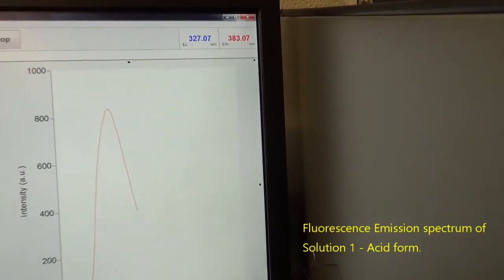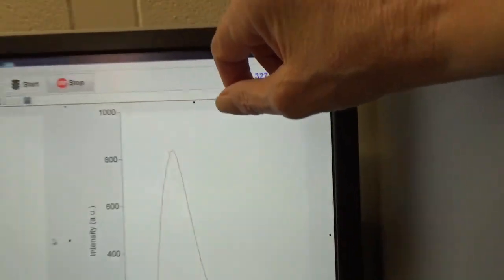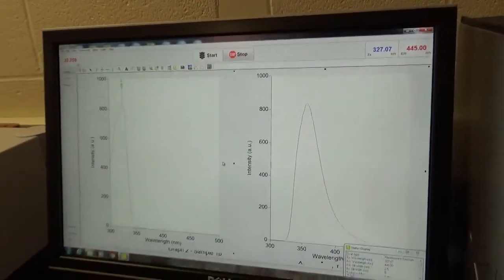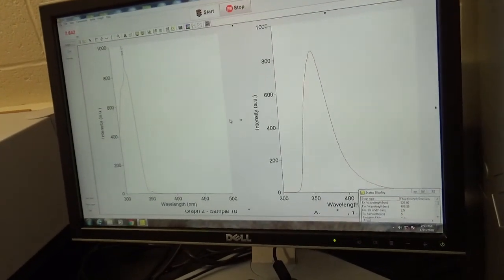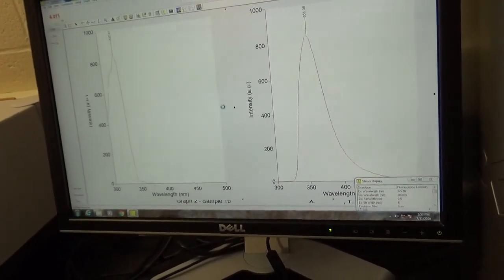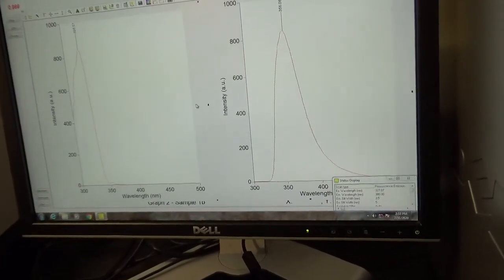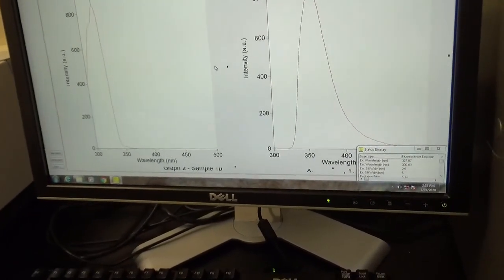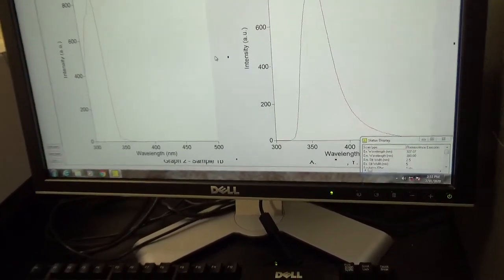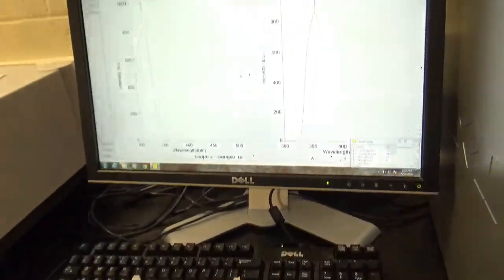Alright, so that's the emission spectrum. Now what I'm going to do is save these files as CSV files, and I'm going to open them up in Excel and put both of them in the same graph, and I'm going to find the crossing point of these 2 graphs, and that's going to be my wavelength that I'm going to use for the excited state Ka calculation.